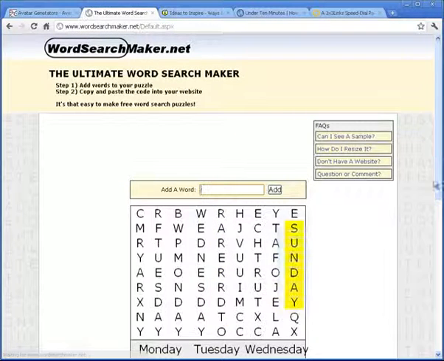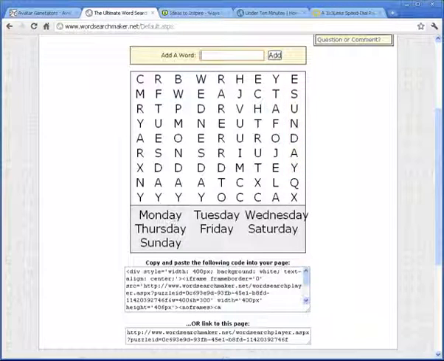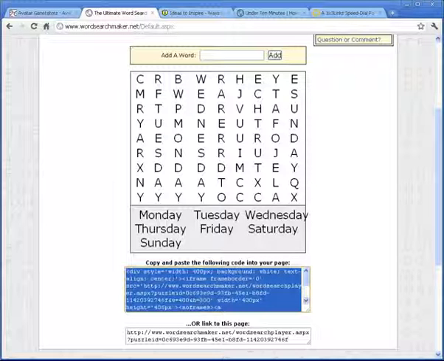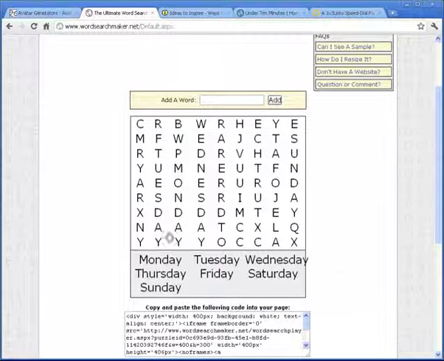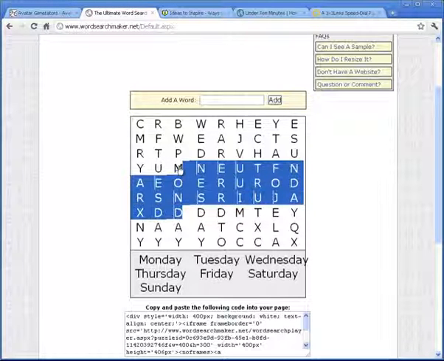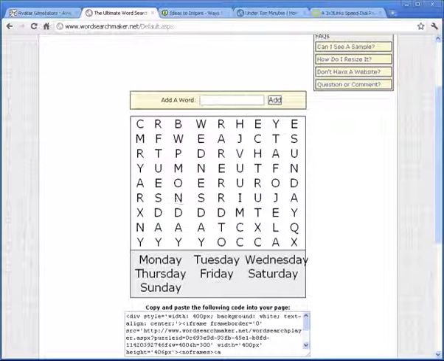There you go. What you then do is you get the words at the bottom, you get some embed code, and again, you can put that into your VLE or your blog or your website, wherever you want to put it really. And at the bottom you've got a link if you want to link to it directly. The way to play it is you find one of your words, there it is, and you can then click and drag and so on, and it will load up.